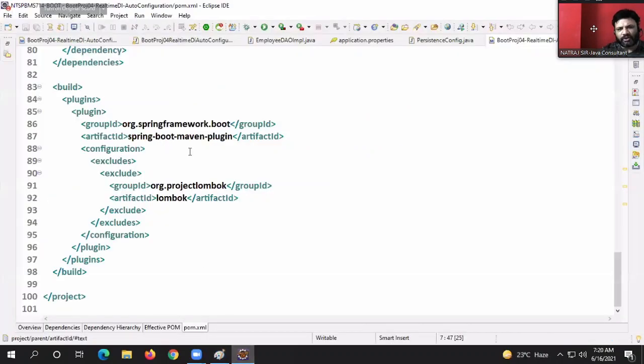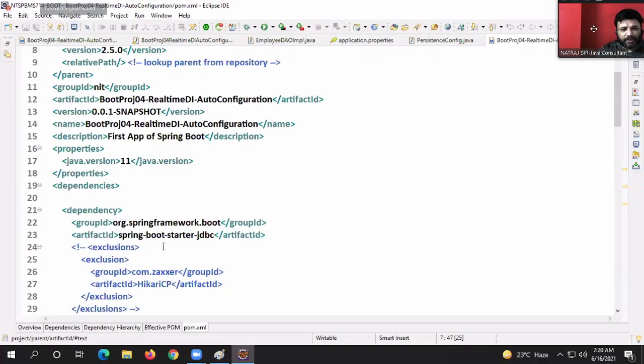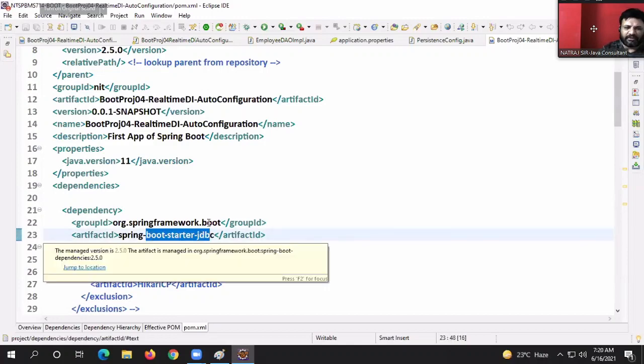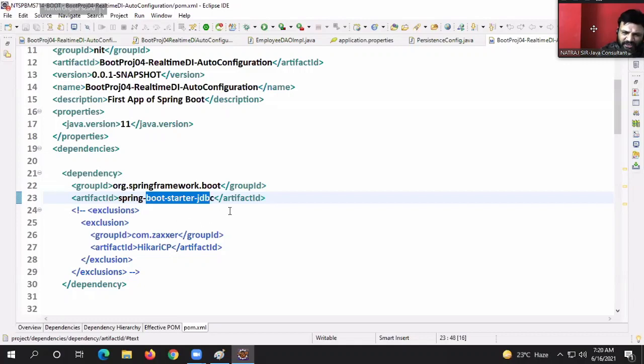Observe. First one you observe, you will feel surprised. When I'm adding Spring Boot starter JDBC, did I mention the version, guys? Did I mention any version? I will try to add one more starter, guys.